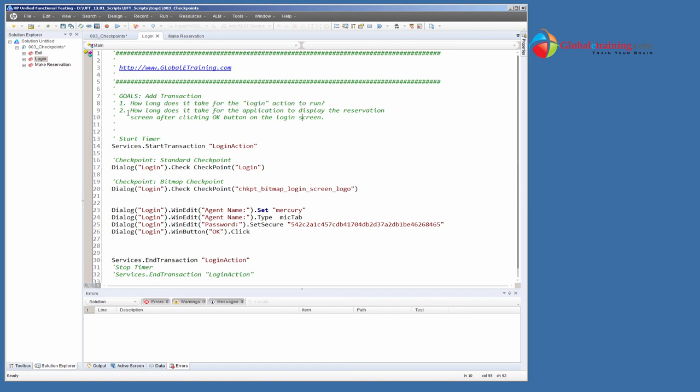Now let's see how long it takes for the application to display the reservation screen after you click OK on the login screen. So this is where we just clicked OK. Since we know it is an automation script and it immediately clicks the login button, let us time it right before it clicks the OK button.